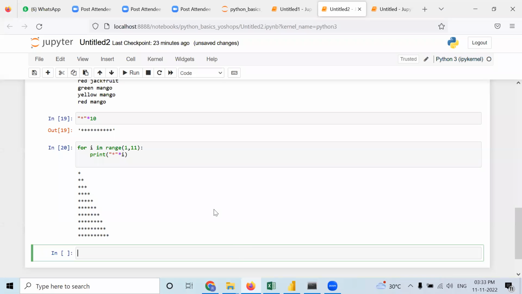Ma'am, how will we make a pyramid pattern? Pyramid pattern, ma'am. We will try that thing. I have not gone through it. Do you have any idea? You can tell me. Any idea, guys, from your side?